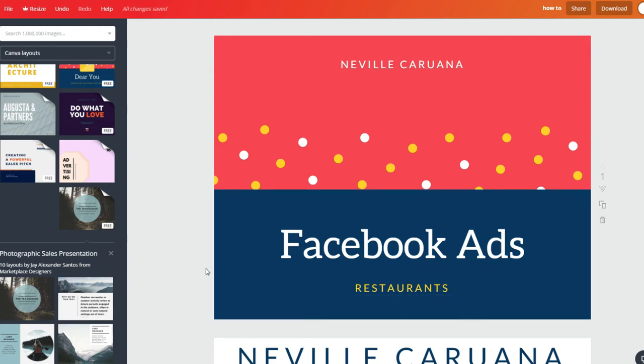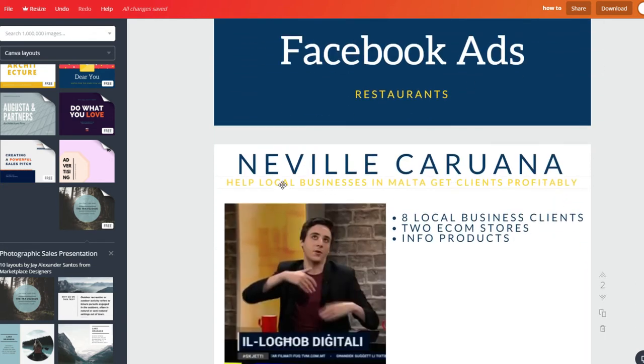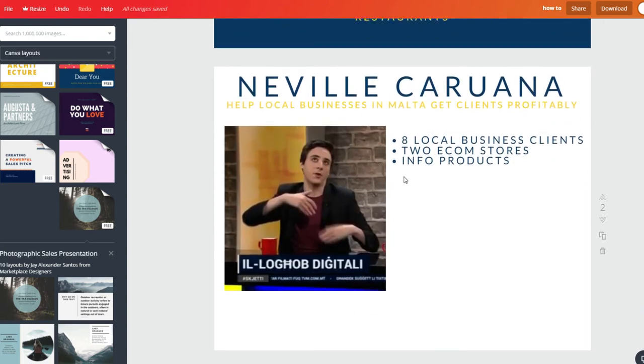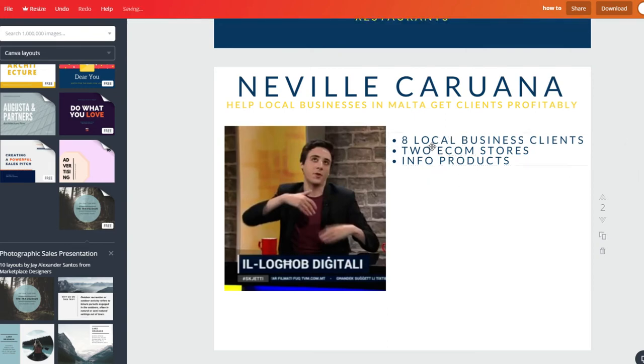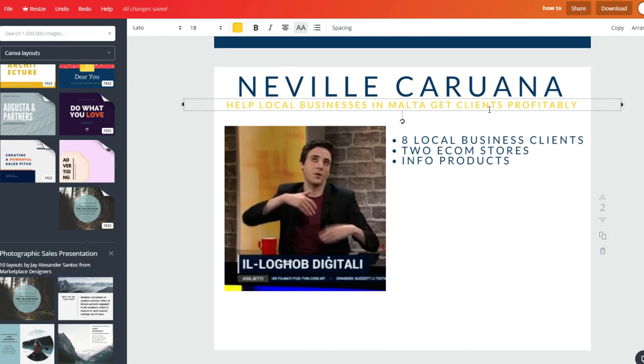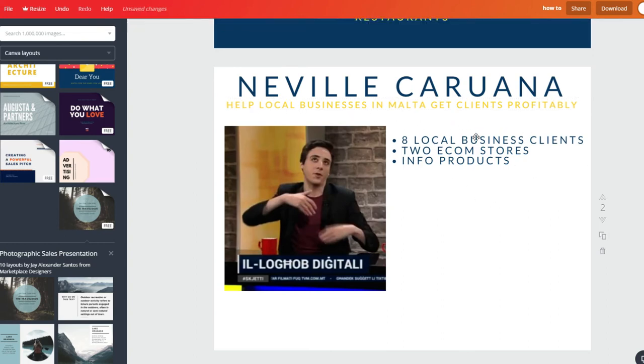But anyways, page number 2 is pretty much some credibility about you. This is what I do: I have 2 e-commerce stores, 8 clients, blah blah blah. Here's what I do: help local businesses in Malta get clients profitably. Pretty simple. I probably should optimize this and fill in this blank area or something. But this is converting, so I don't care, honestly.